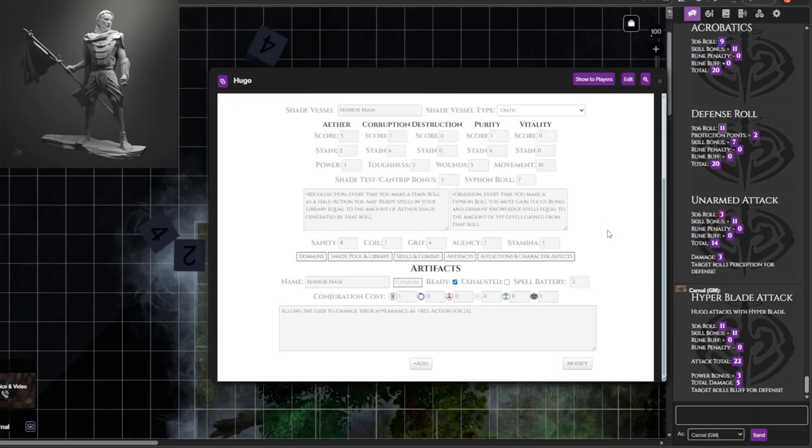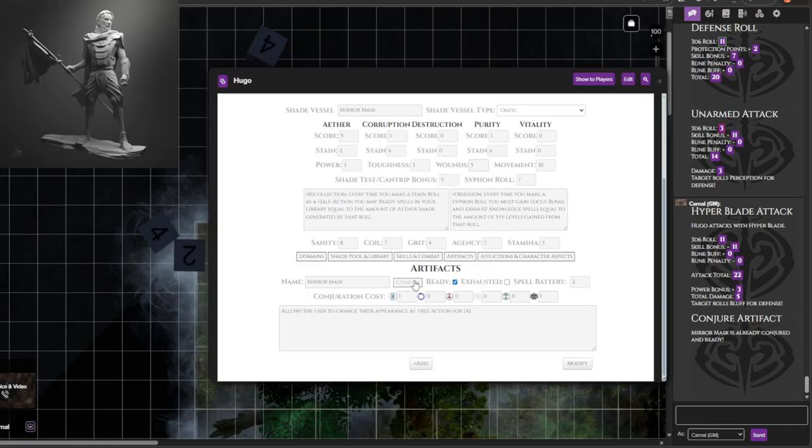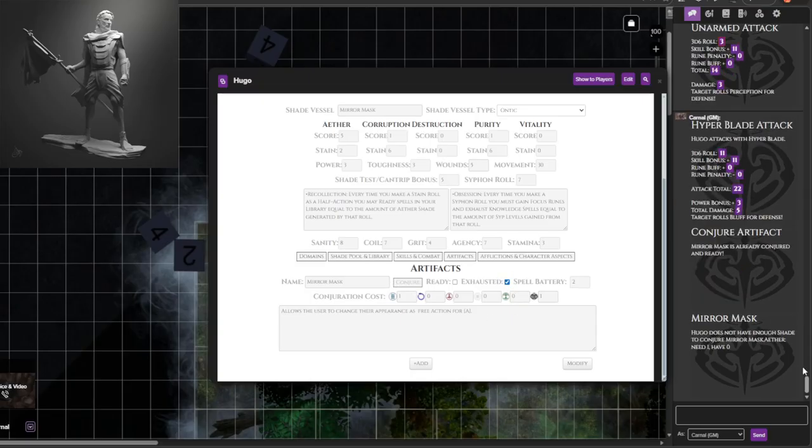Now we also have artifacts, which are pretty cool. This artifact is already ready for us to conjure. So we hit conjure just like a ready spell, but this one's different. It says Mirror Mask is already conjured and ready. So you have to basically tell the system, yeah, the artifact that I had is already gone. It got broken. You're no longer using it. It dissipated however it was. So you click over to exhausted and then hit conjure.